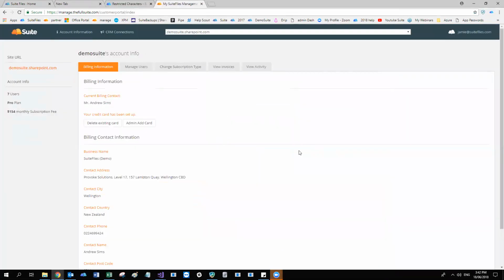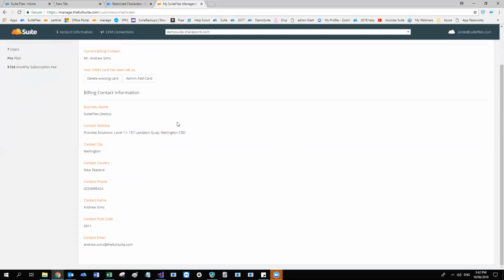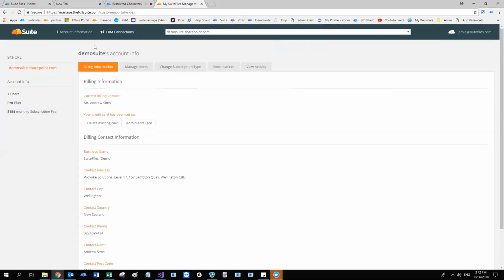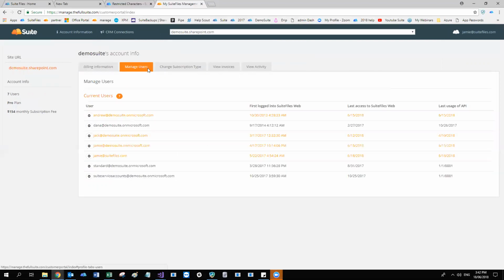Cool. So when you log in, this is what you're going to see. You're going to see some information like whether your credit card's been set up or not, some contact information. We've actually got a new place to do all of this, so this isn't really too much to worry about. Really the main thing through this section is the Manage Users section. So the Manage Users tab here is what actually allows you to remove users from your SuiteFiles subscription.